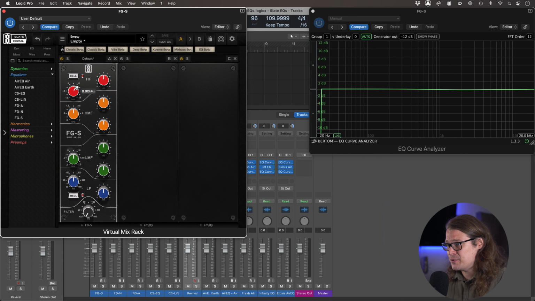That utility plugin is Bertom EQ Curve Analyzer. This allows you to see exactly what the signal is doing, and it allows you to see where the boosts are, where the cuts are. It only shows you the EQ curve, so anything that's going on saturation-wise, harmonic-wise, we're not going to see, but we're going to be able to hear what's happening. So let's start by doing a boost. Let's go up to around 10k, and then let's boost, and let's see exactly where it's happening.